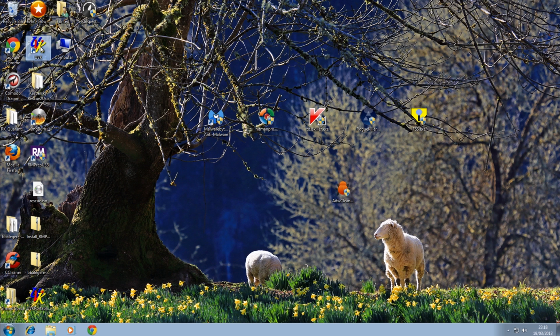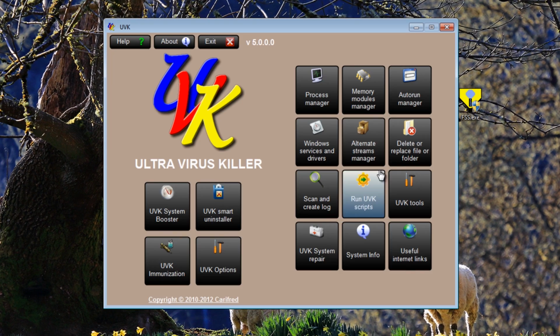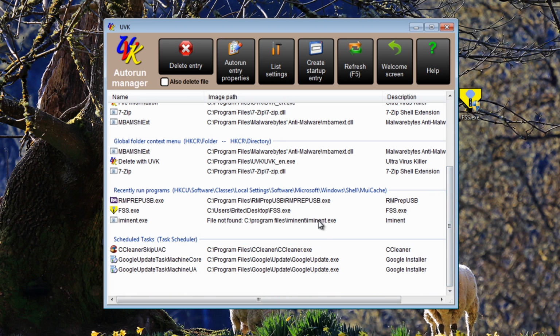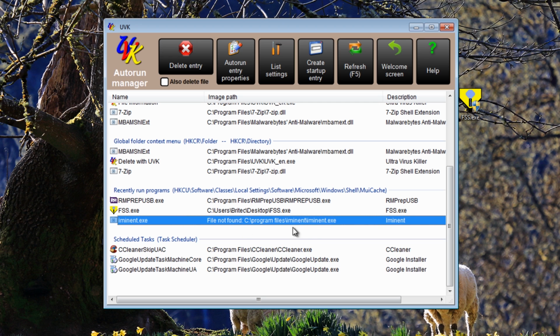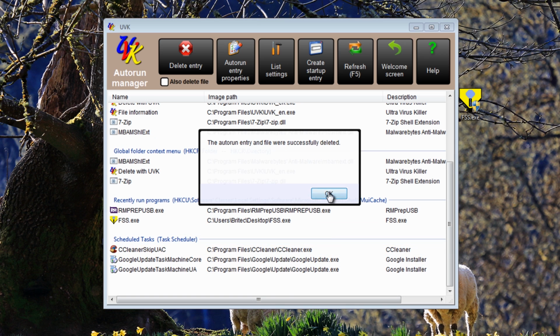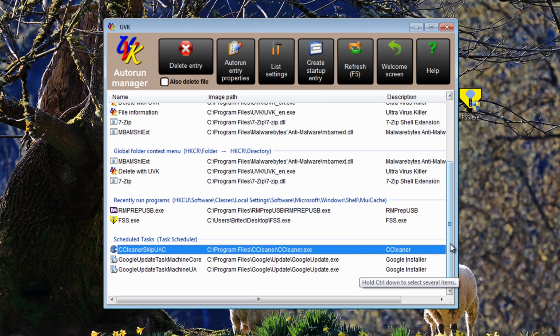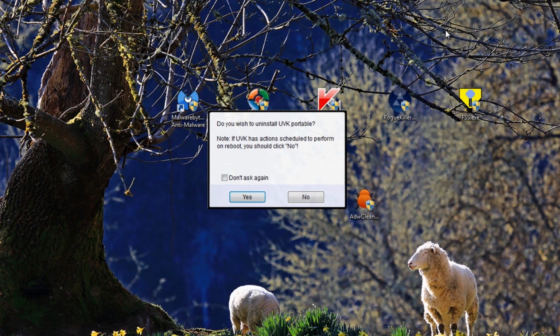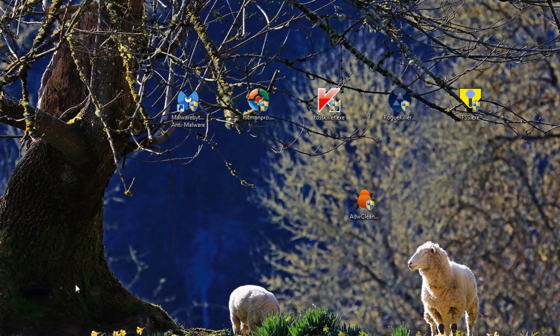So let's have a look at the UVK here. I'm just going to have a look at the autorun manager here and see if there's anything inside here that needs to be removed. There's not much in here, but this one definitely needs to be removed. That's the one that kept popping up on the screen. Let's just delete that there. Okay, that's good enough there. So let's do an online scan here just to make sure everything is clean. So I'm just going to open this up.